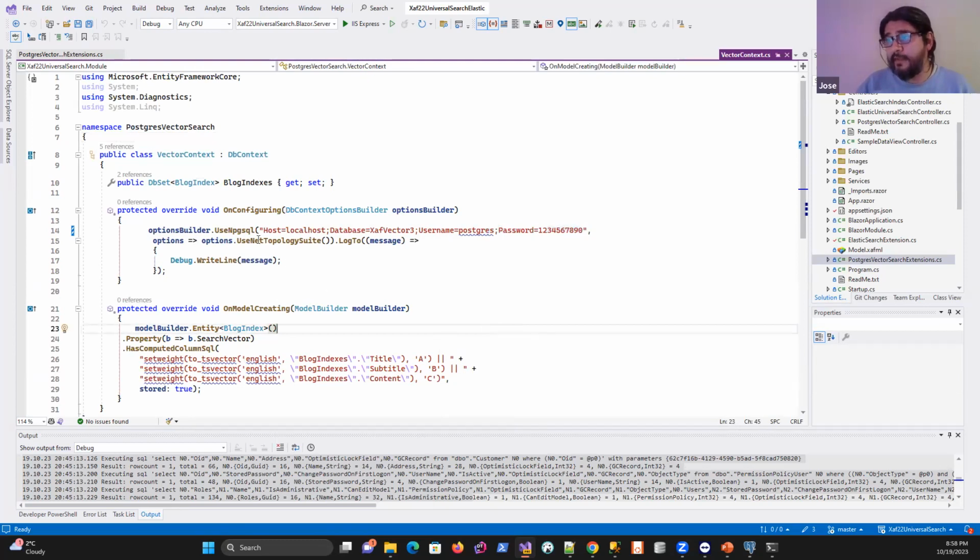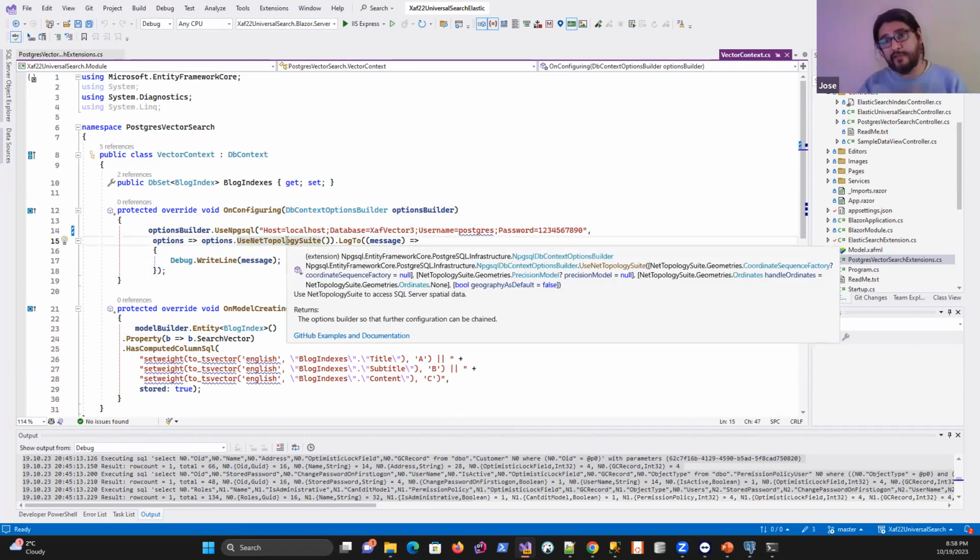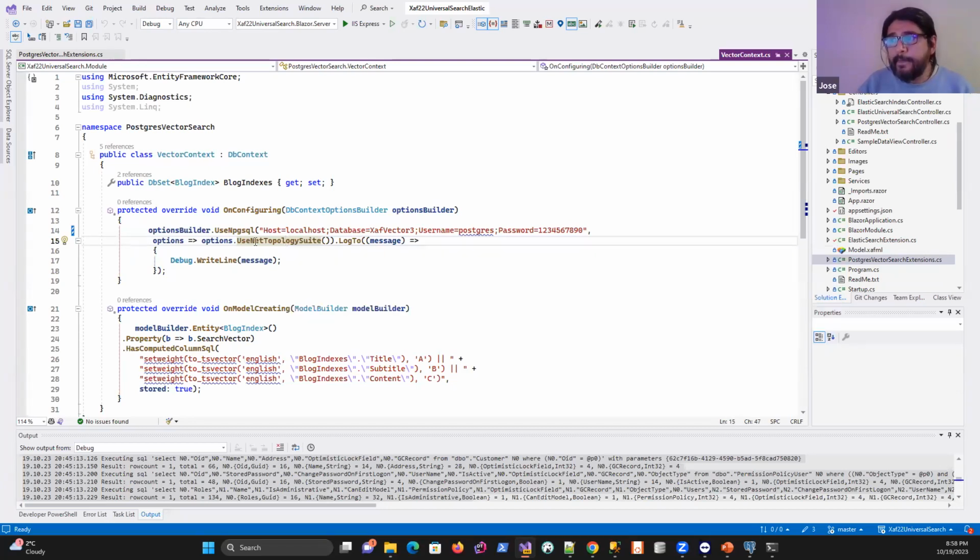These options are for using the geotypes. For example, to search in a map, to search latitude and longitude, like give me these points if they are 5 kilometers close to this other point. So this is supposed to only add those types for geolocation, but it also adds the other types for Postgres. So the vectors that you use for full text search.